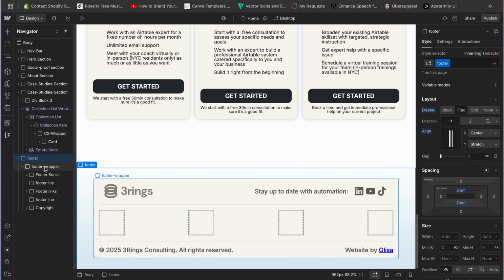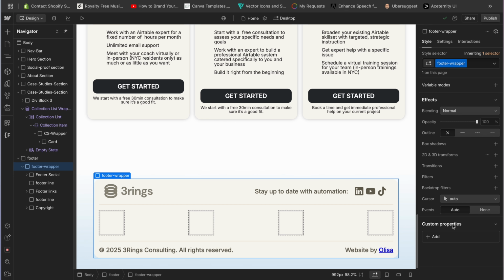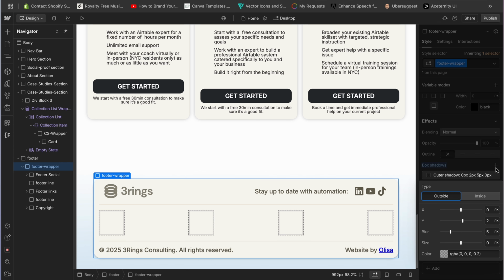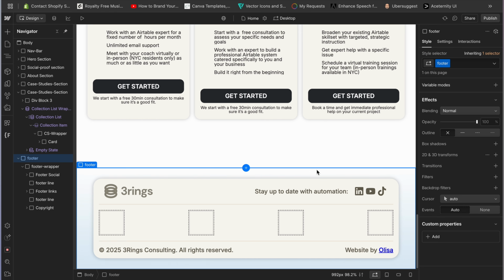Now I'm going to add some sort of dark shades around it so it's a little bit separated from the background. So I'm going to click on the footer wrapper, and I'm going to scroll all the way down under effects where it says box shadow, and I'm going to select that, and I'm going to give it a box shadow of 0 on the X and Y axis, and for the size I'm going to select 4, and for the blur I'm going to select 10, and I'm going to reduce the size to 1 and see how it looks. And yeah, so you see that it has some sort of shadow going on around it.